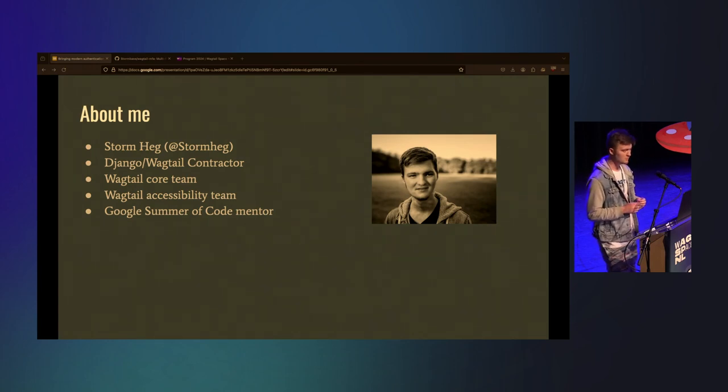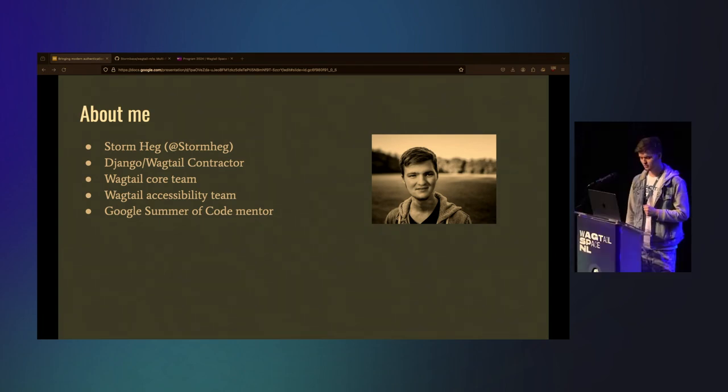So for a couple of years I've been a member of the accessibility team, and currently I'm also the lead mentor for a Google Summer of Code project, where we're working on bringing extended alt text capabilities to Wagtail, but that's not what I'm here for today.